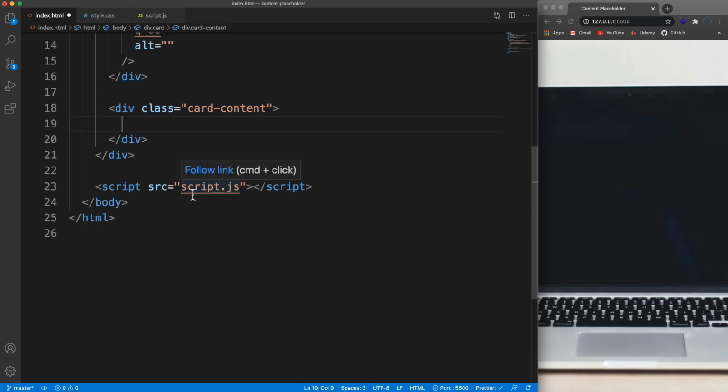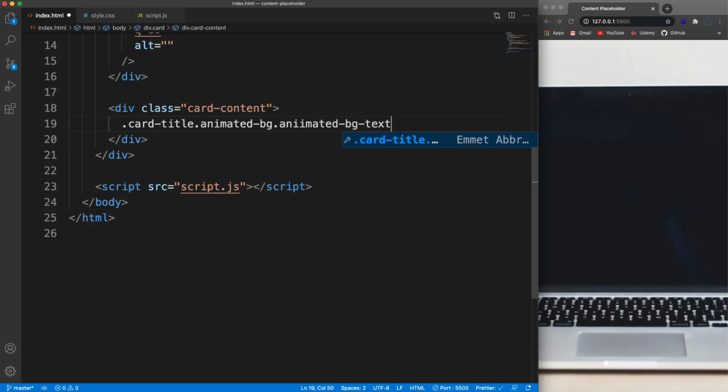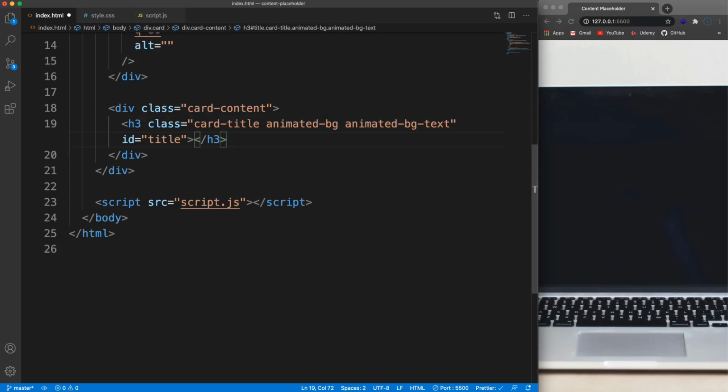And in the card content, we'll have a card-title. And I'm going to add the animated-bg class here, and also the animated-bg-text, because this is actually going to be an H3. So let's add H3 right here. And let's fix that spelling. So animated-bg-text, and also an ID of title. And let's just say lorem 5 enter, which will just give me 5 dummy text words.